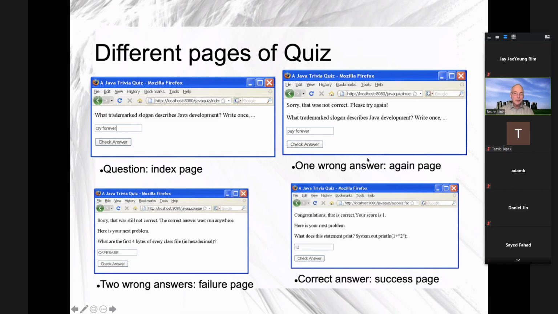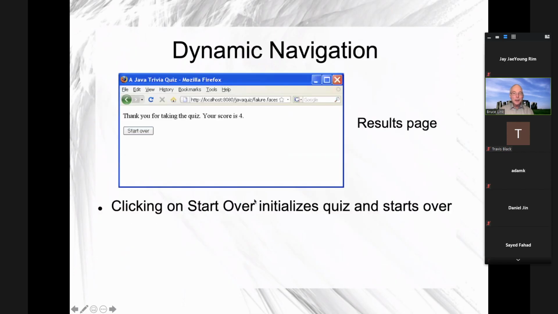And if you get the answer right from any of these pages, the first 2 or on the third one, then you say, okay, great, that was correct, tell them their score and give them the next problem. And at the point that you finish everything, then you give a results page. And if I say over, then I initialize the quiz and start over again.